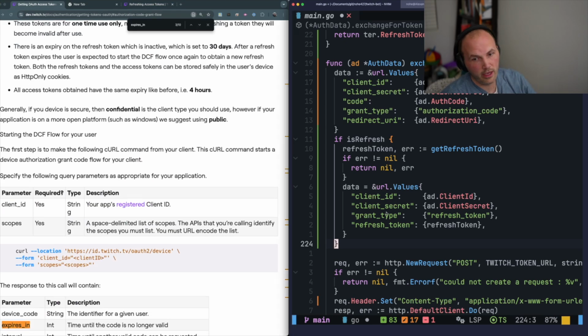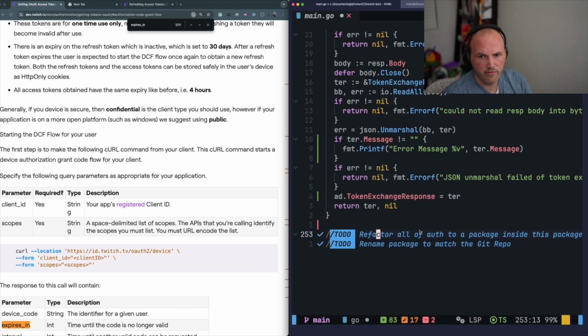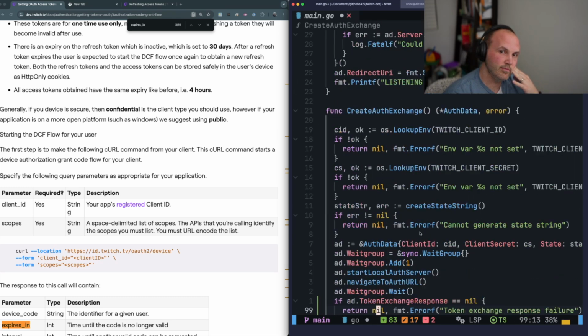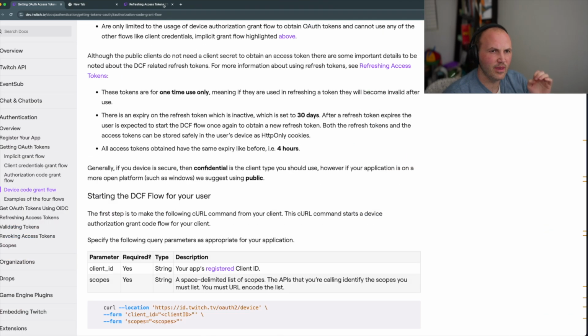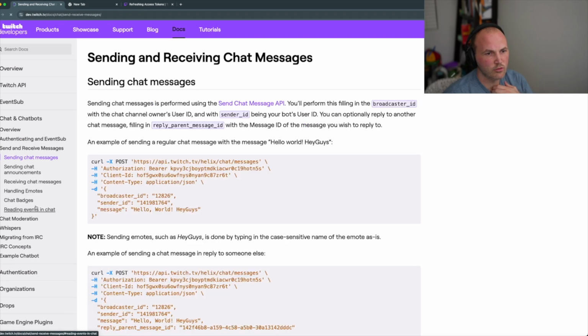So now that we have our token and we have a way to refresh it, what is next? I think this works. Refactor all of auth to a package inside this package, rename package to match the git repo. That would be cool. God, this is a lot. Let me see if maybe there's something that we need to do with the chatbot first, because I would like to send and receive messages and send and receive whispers, right?